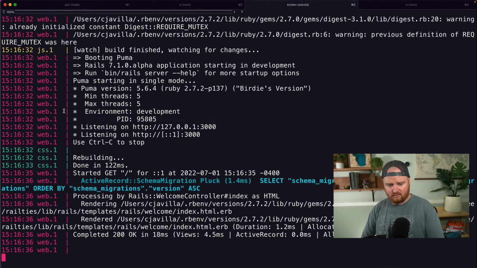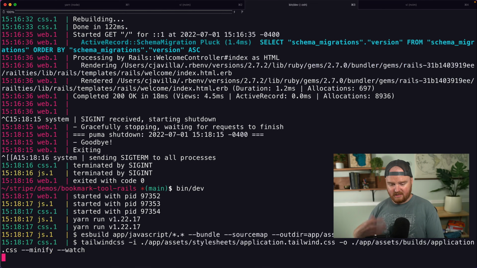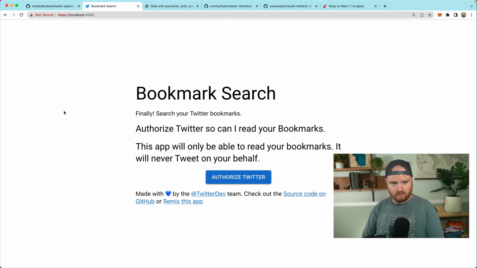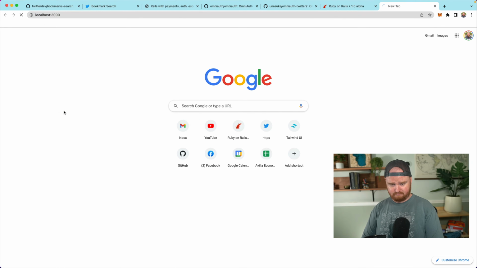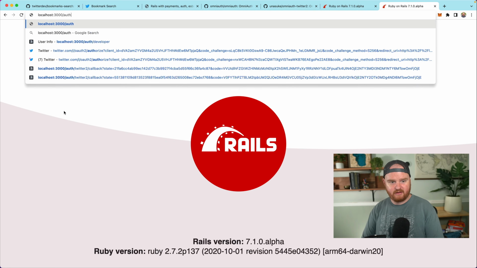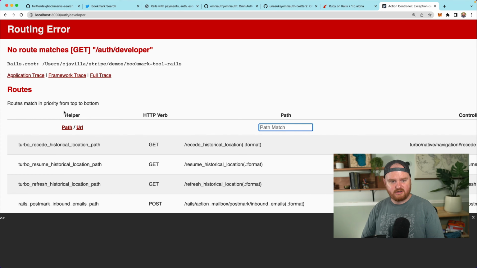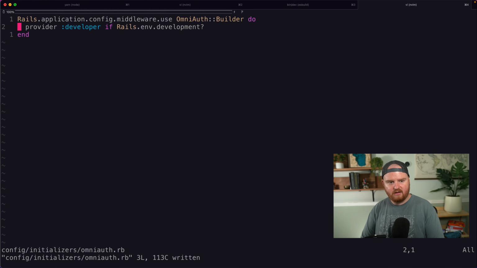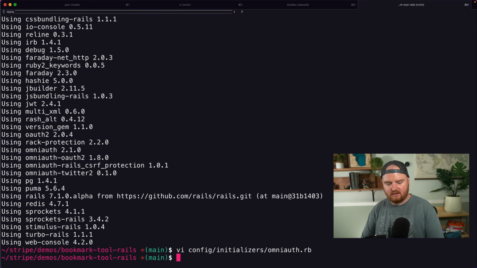So let's take a look at what that actually gives us. We're going to need to restart the server since we changed some initializers and installed some gems. Now if we go over to localhost and go to auth/developer, actually this isn't going to work because it needs to be a post request for OAuth 2.